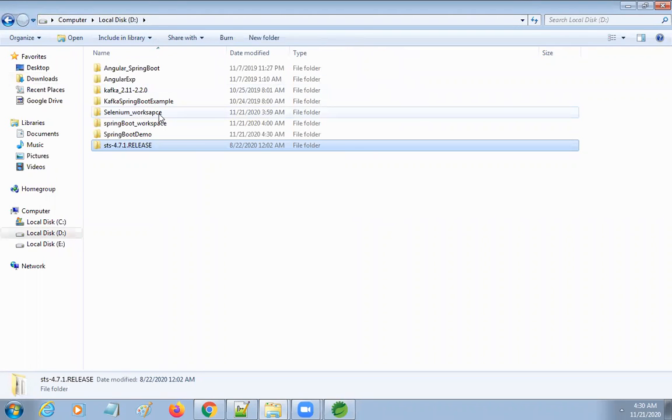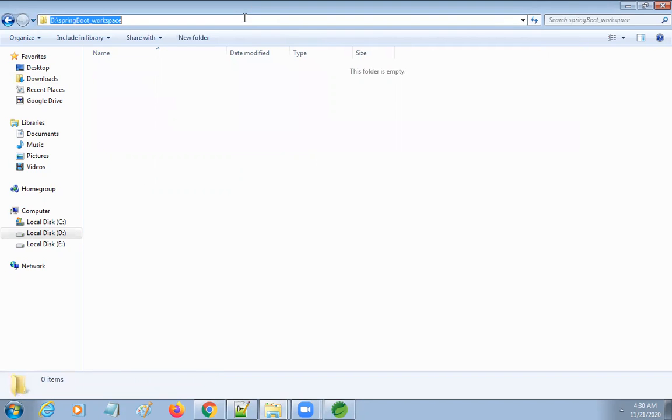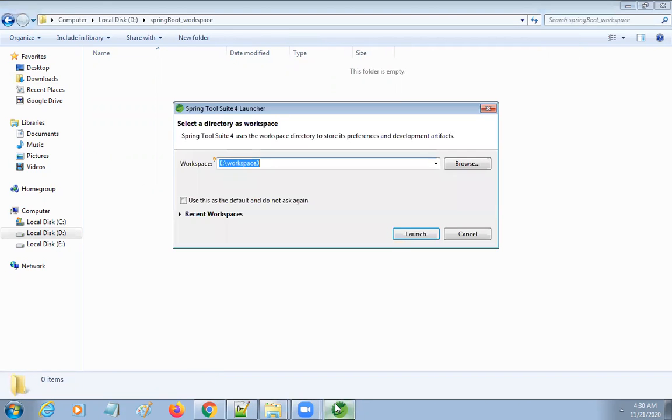When you are working with a Maven project, please separate your code and workspace. Your code should be in one folder, and your workspace in another. So I'm selecting this as workspace. That is a better practice, meaning good practice.